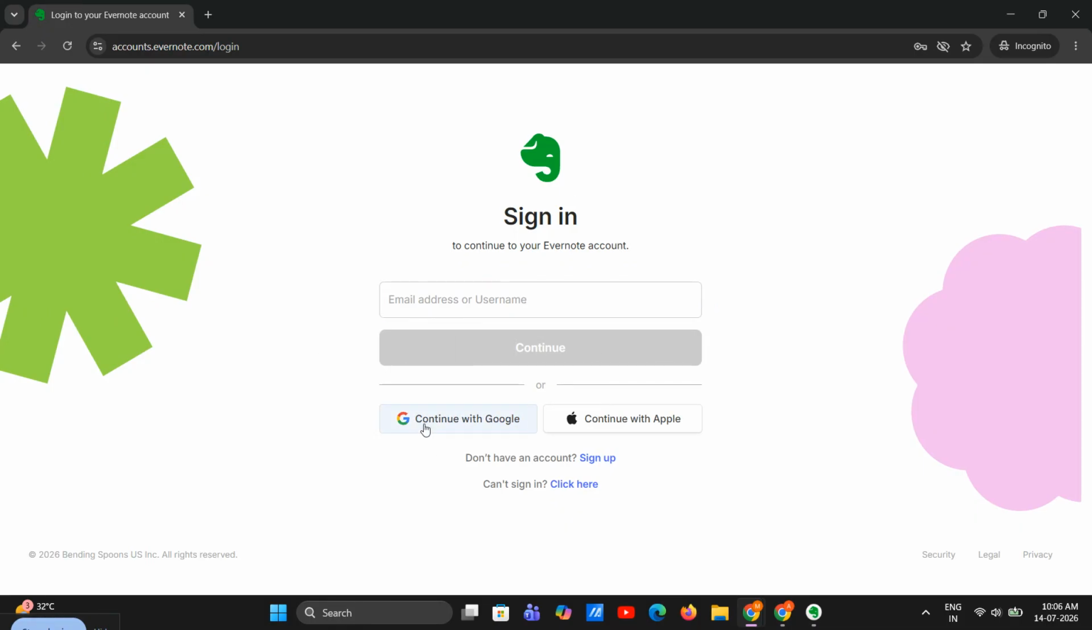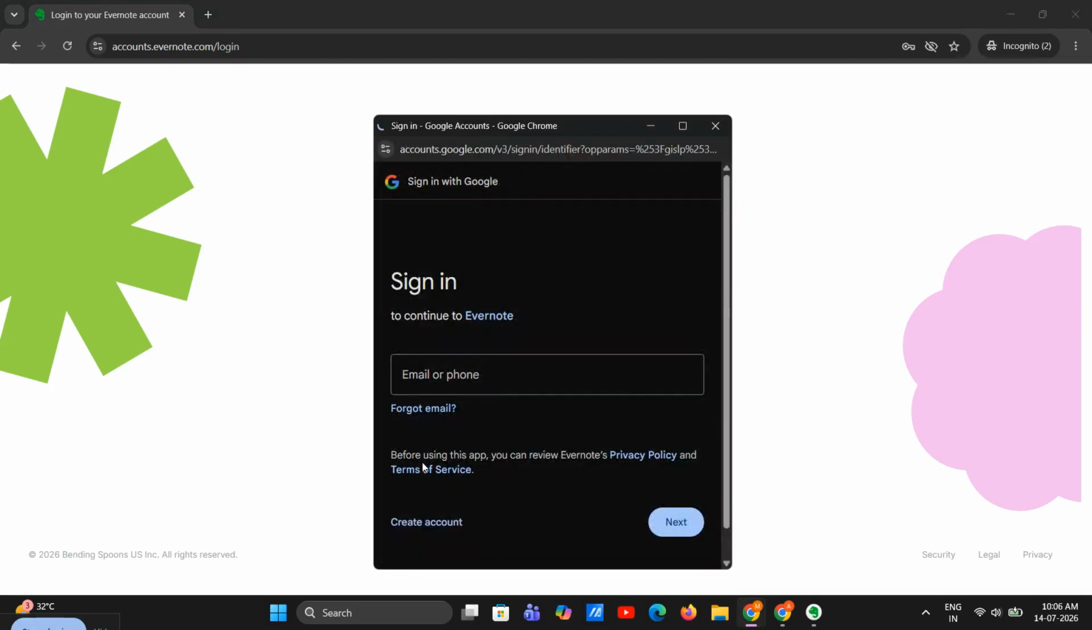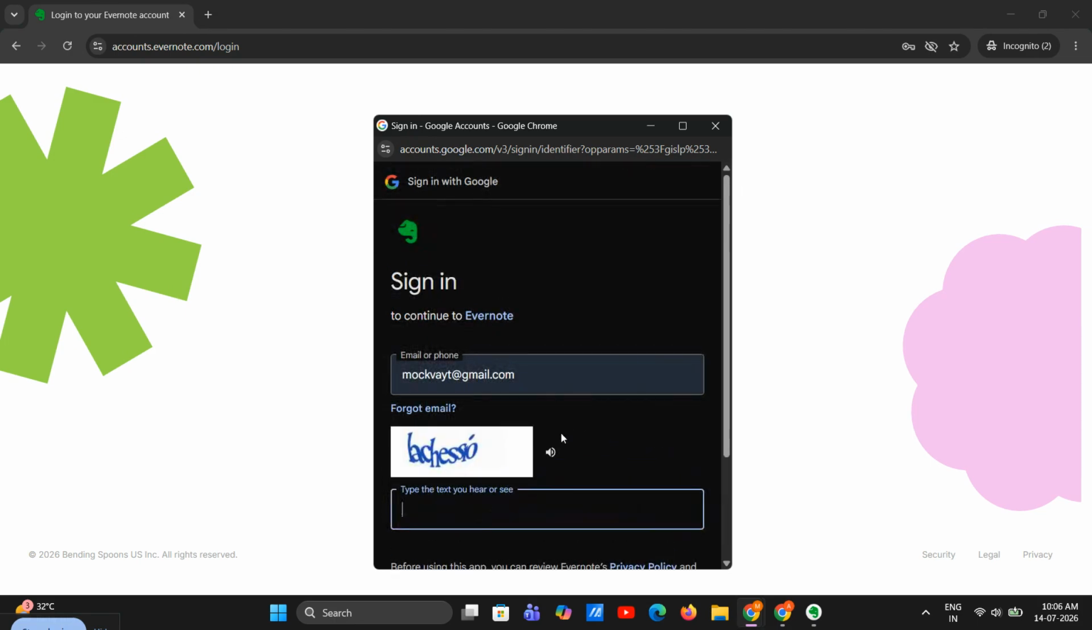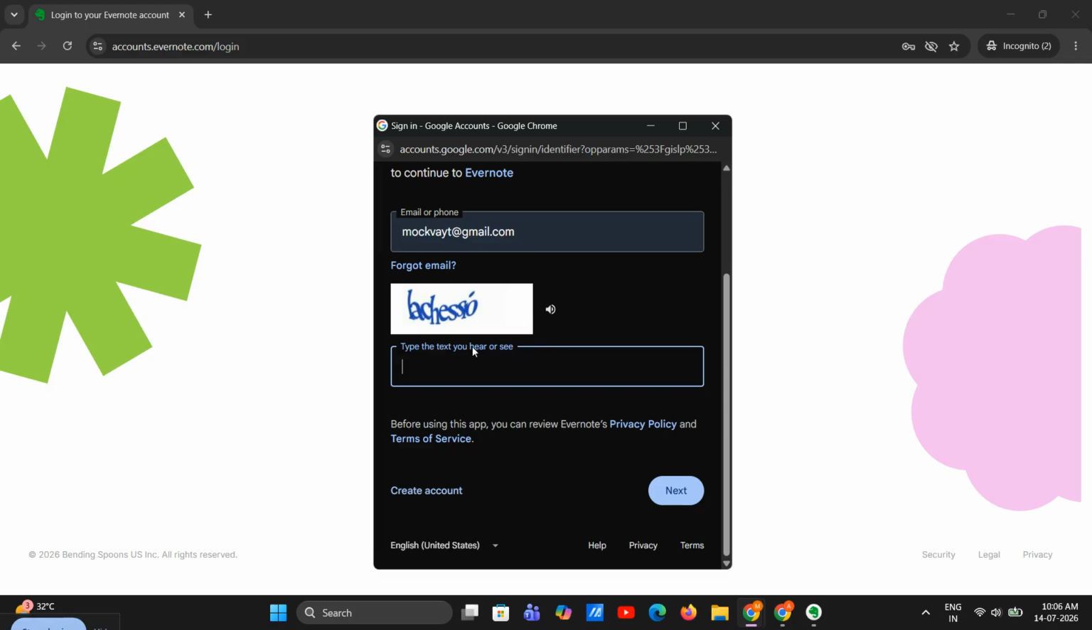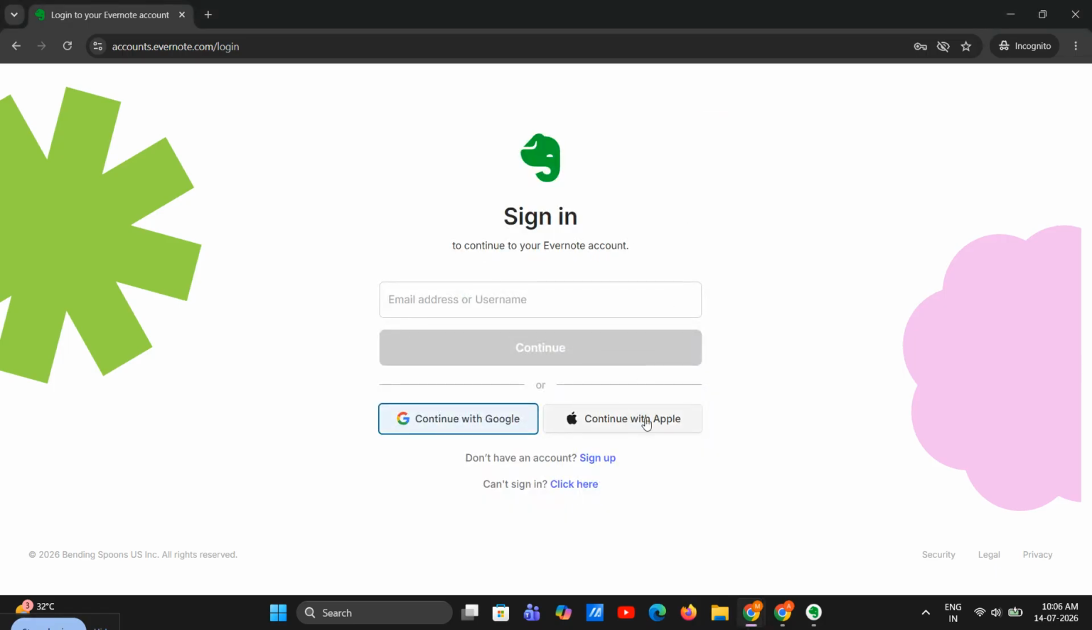If you see Continue with Google, click that button and choose the Google account linked to your Evernote profile. If you already have multiple Google accounts on your device, make sure you select the correct one. After that, follow the on-screen prompts to allow Evernote to access your profile information. If you prefer Apple, you can click Continue with Apple and then complete the Apple sign-in steps that appear on your screen. Once everything is approved, Evernote will sign you in automatically.